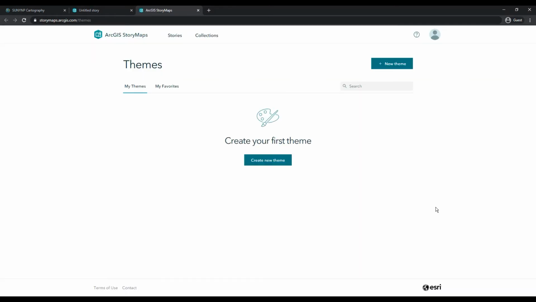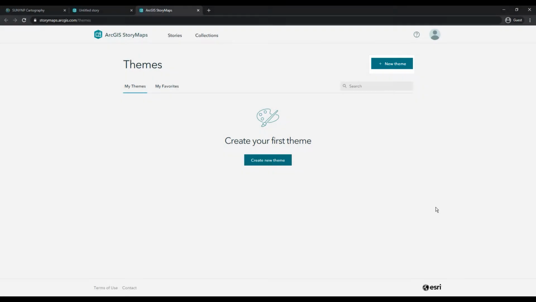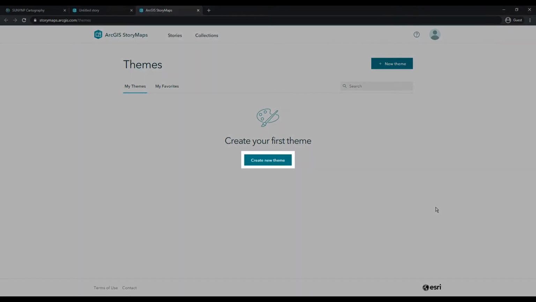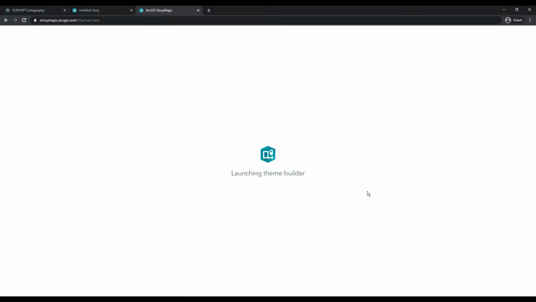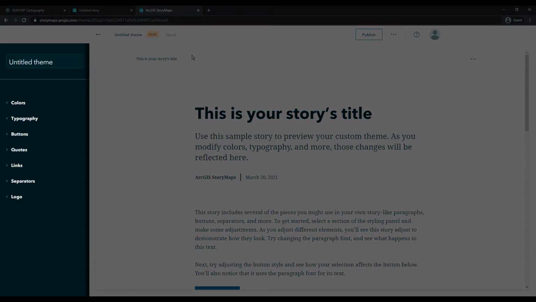Here you have access to your own created themes. But because you have not made any new themes, you will see a Create Your First Theme in the center of the page. You can either click the teal New Theme button on the right side of the screen or right below the text. It will launch a theme builder. Please note that depending on your Wi-Fi connection, it may take longer to load the page. On the top left side of your screen, you can rename your template located in the Untitled Theme field. You also have access to several options to customize your template to your liking.